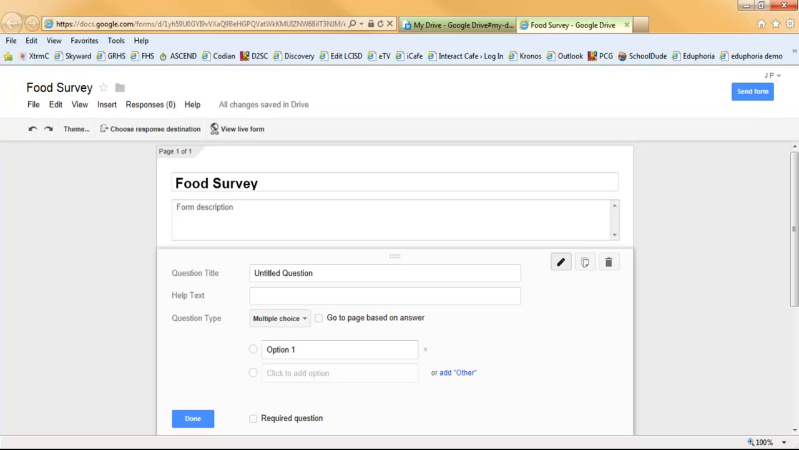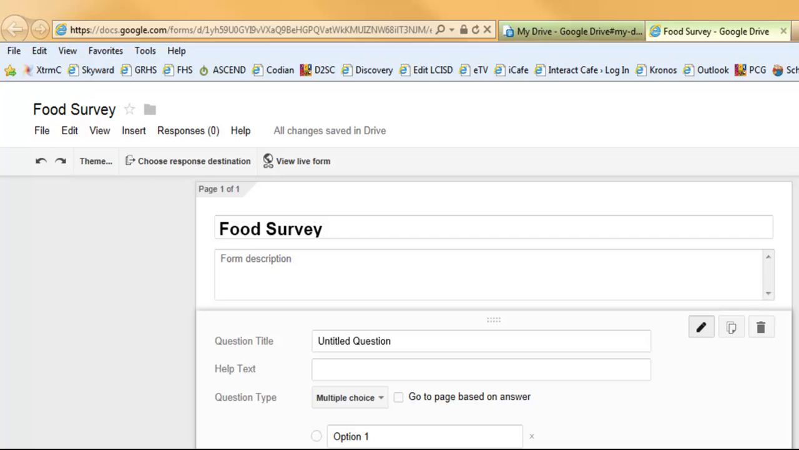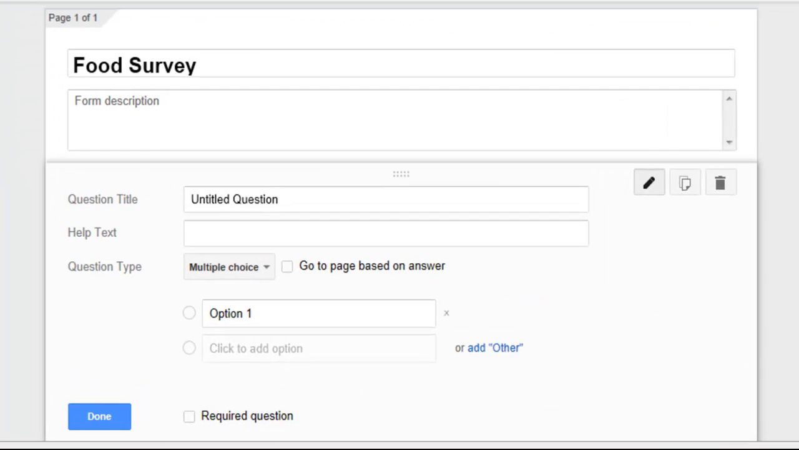This creates the basic layout for my survey. This is the data that I need in order to create my chart and graph that's going to end up being inside of Smart Notebook. First thing, I've got my title. Description's not needed for this one. I'm going to say it's pretty much what is your favorite food.